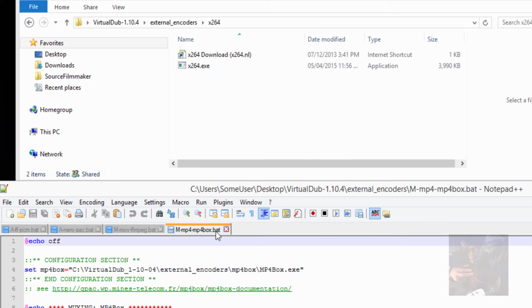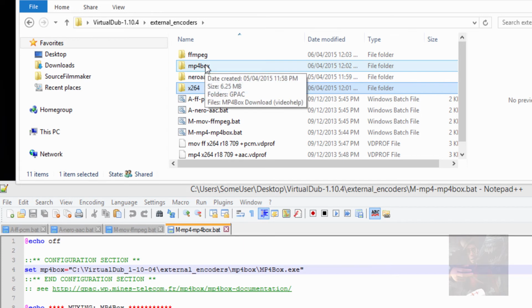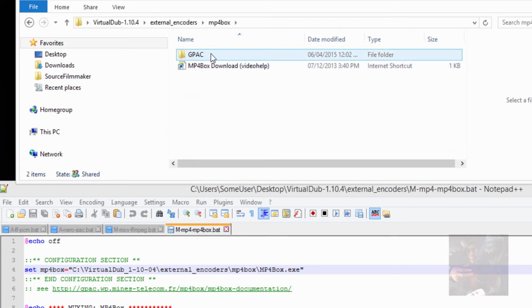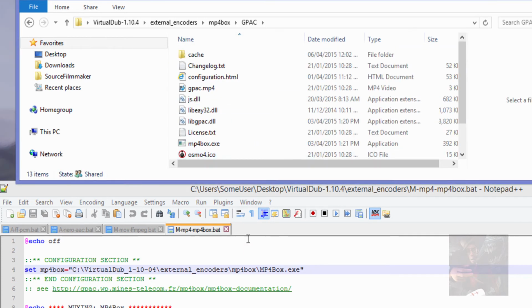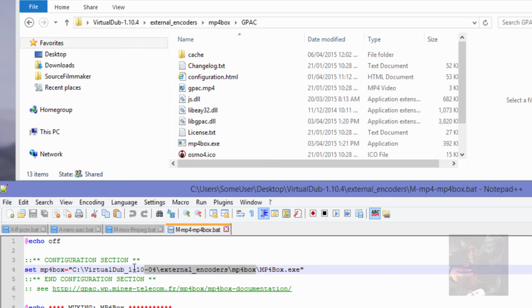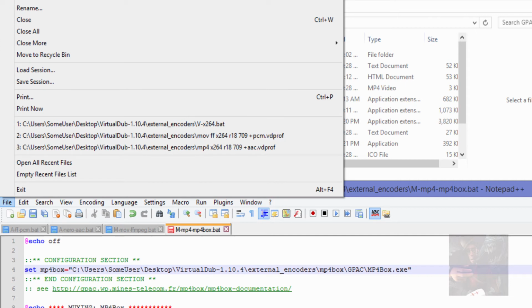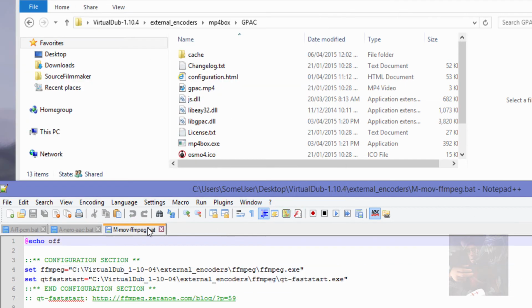and close it. We have to do the same thing for each of these. Now remember, the next one we're going to work with is MP4 box. It installed to an extra folder below. So basically what we need to do is take that entire thing there, copy that, and replace that. File save. Come on. And we can close that one down.